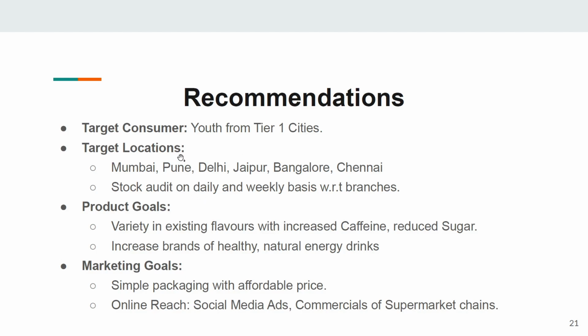Why only these locations? Because in these locations, for example, in Mumbai, Pune, and Jaipur, they are consuming on a bi-weekly basis, right? Whereas in Delhi and Chennai, they are consuming on a daily basis, and in Bangalore, they are consuming on a weekly basis. So on that particular basis, frequency, I've listed down here. Similarly, since our respondents required increased caffeine and reduced sugar, we can even provide different flavors of beverages, and also we can ensure that the different flavors will be healthy and natural.